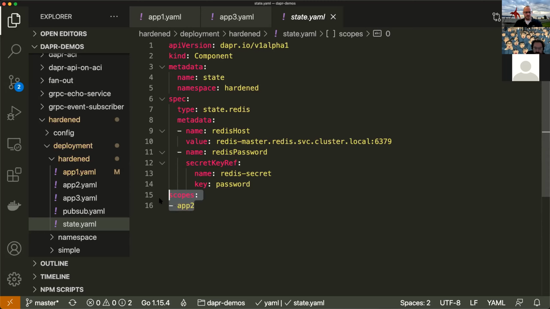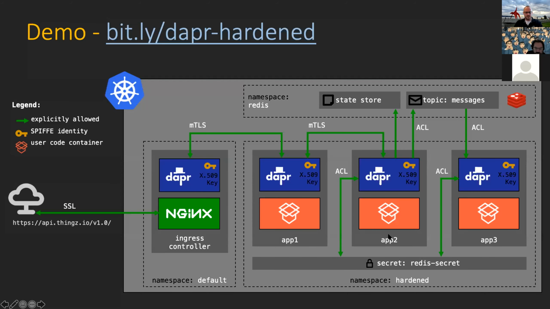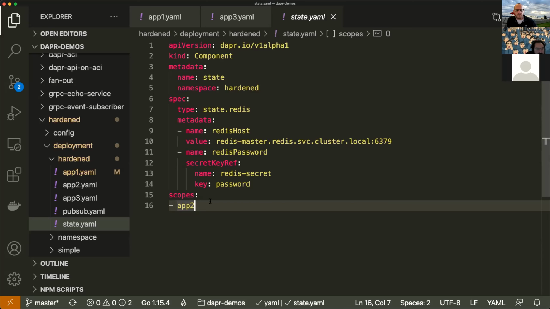The one thing to point out here is that we're using scopes on the component itself, saying that only app2 is able to access it. So just quickly switching over, we're saying only with regard to this state, only app2 is able to use this component.